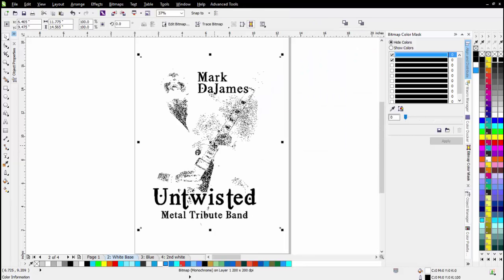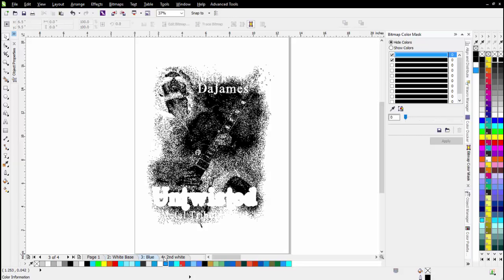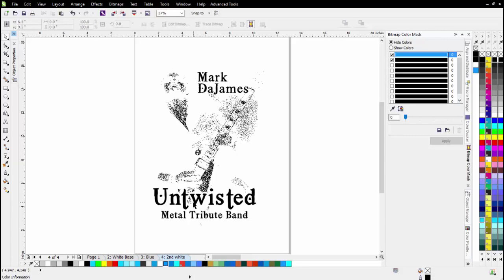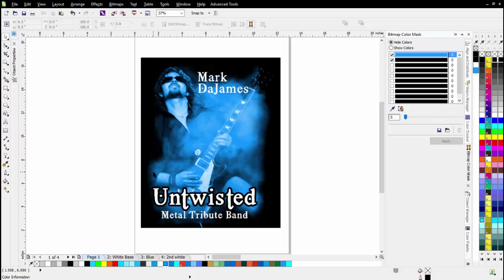I'm going to click on what was my second white, and we can see that we've still got a fill color here. I'll left click to knock out the background color, and this now would be my white base. So I've got my white base, I've got my blue, and I've also got my second white. And these separations are set up and ready to go based on my original image.